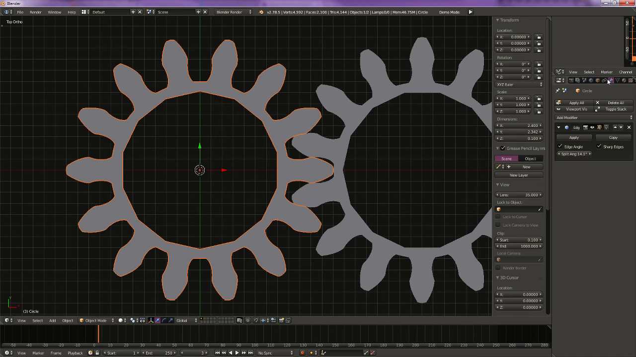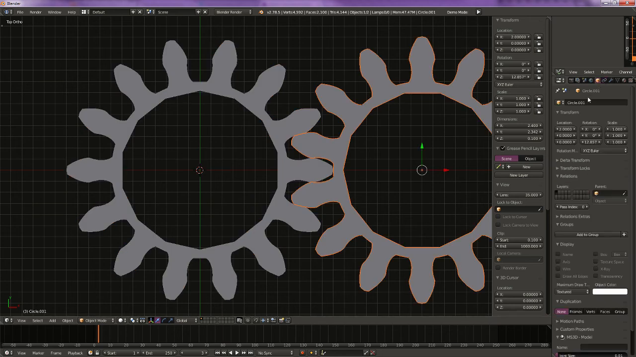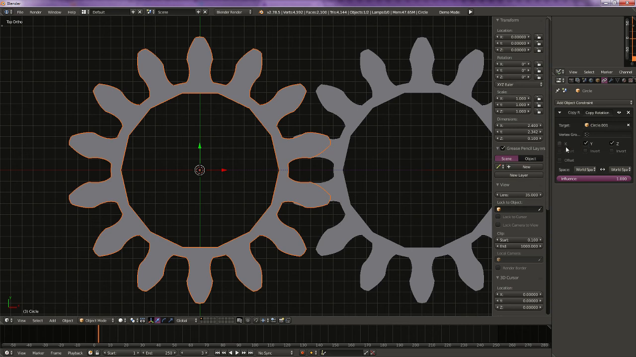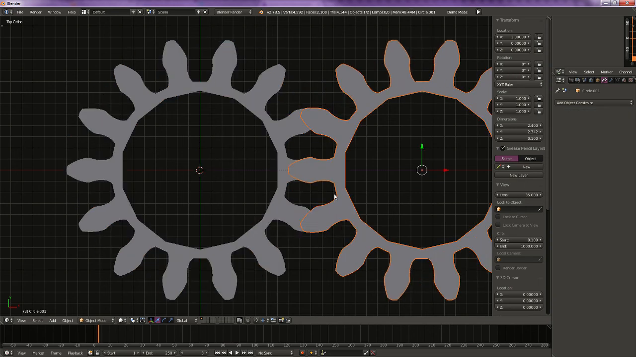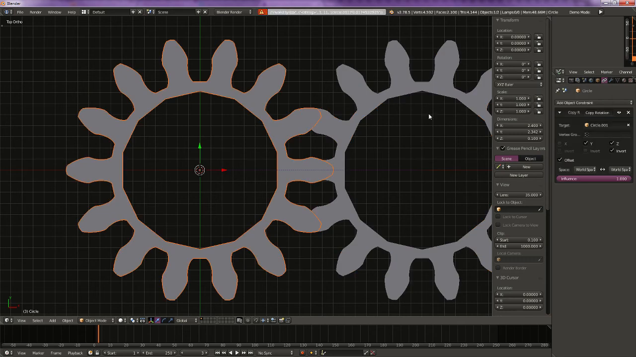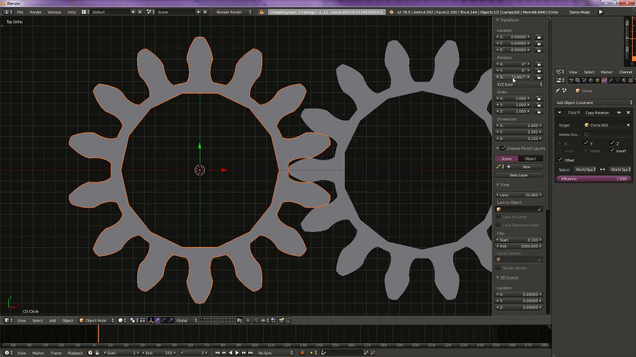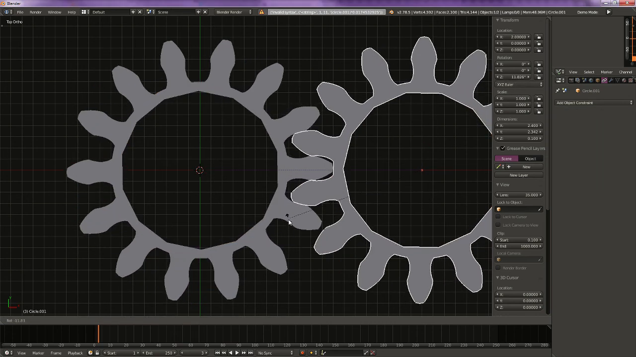Now I can add a copy rotation thingy back in there again. I put that on the wrong one, but whatever. Copy the rotation of this one. Invert it, offset. Need to add that thing to that one. There we go. So there we go.